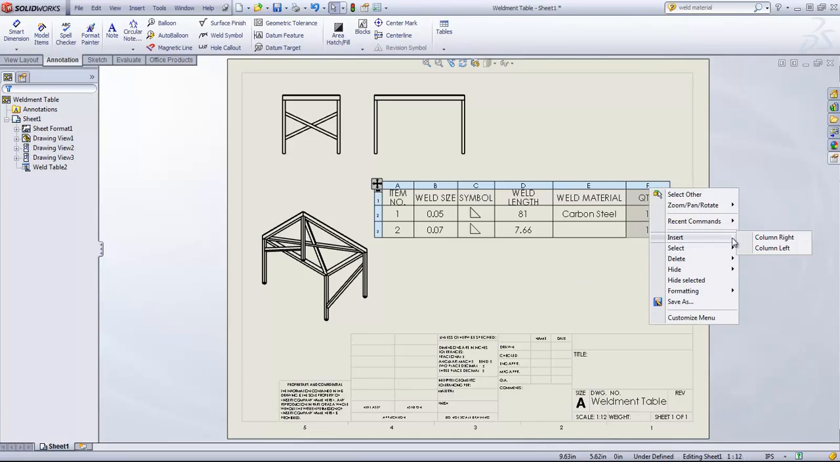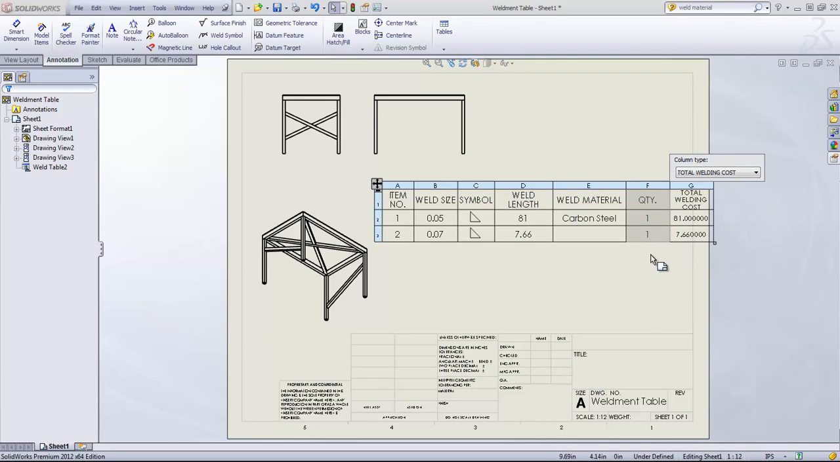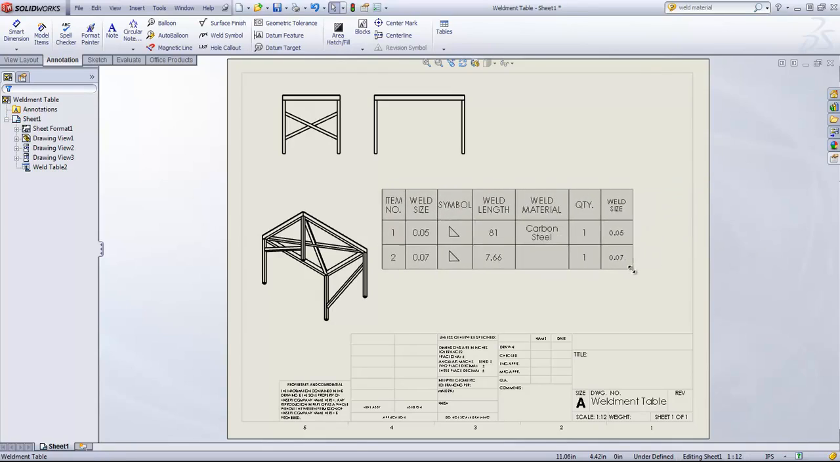And I can also right click and insert a column on the right and add the process as well, along with quite a few different options that can be added on the right. For example, the total welding cost, if I get that set up. But for now, I'll leave that as the process and shrink down the table a bit.